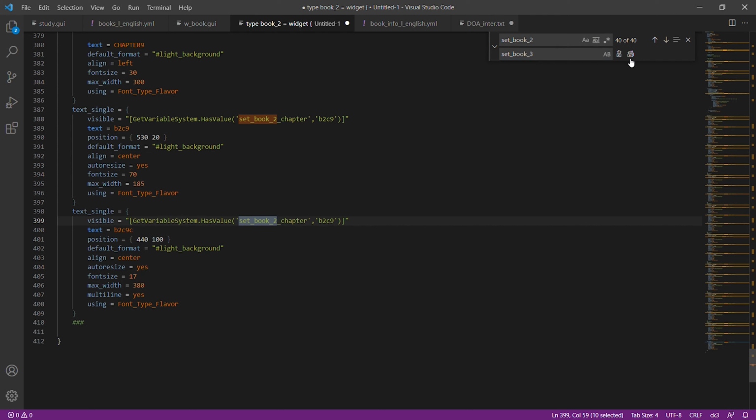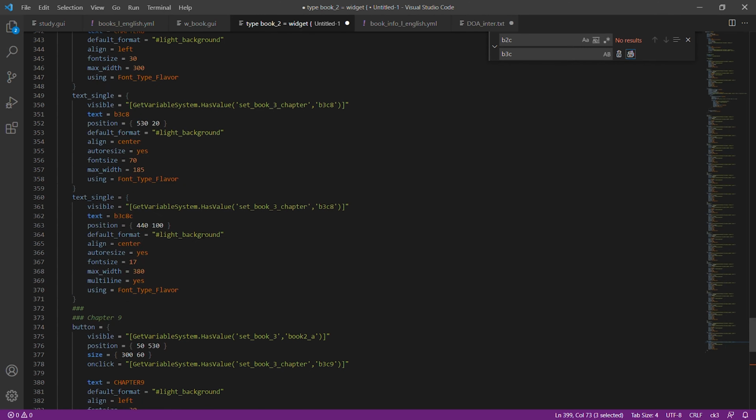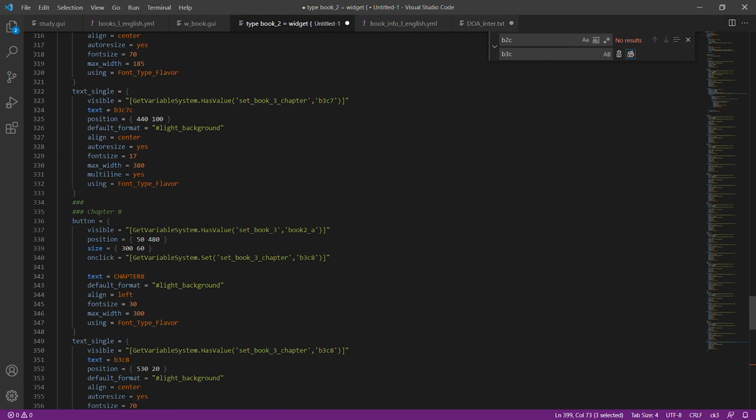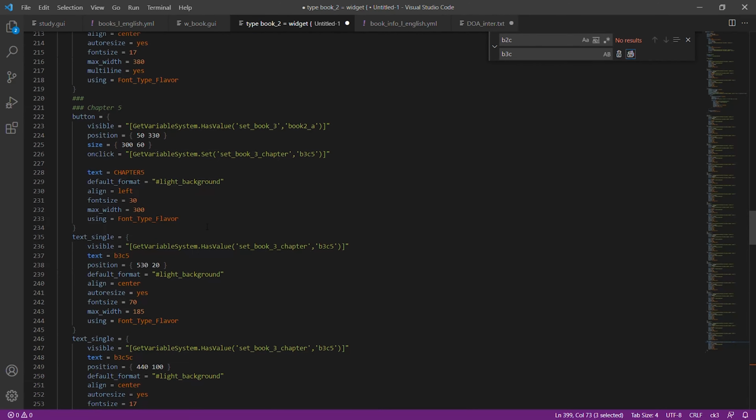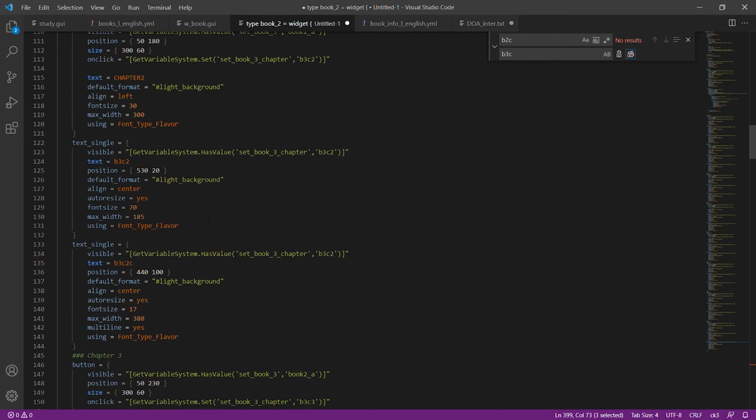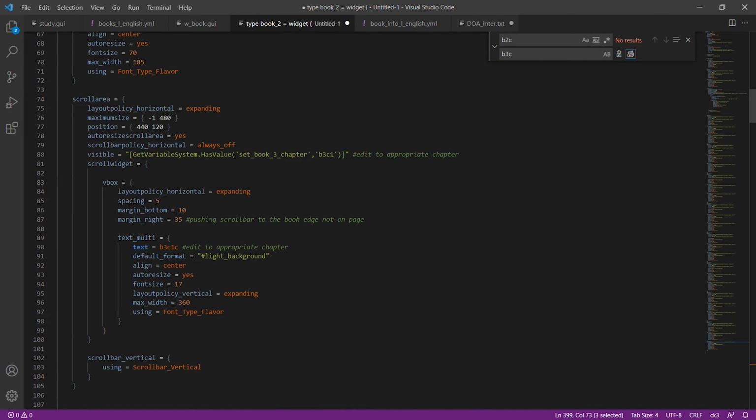Don't touch any of that, just hit place and move on to the next one. B2C, the naming convention goes book 2 chapter 1, 2, 3, so just replacing book 2 chapter. So book 3 chapter, so you can create infinite books. And then lastly, I start looking for any references to book 2, and it's just book 2. I don't know how I could forget that, but I did. So book 2 and book 3.